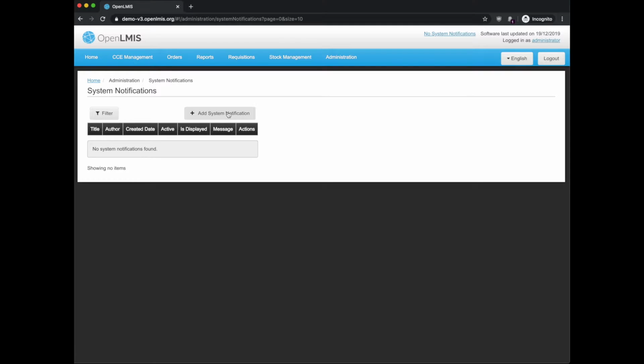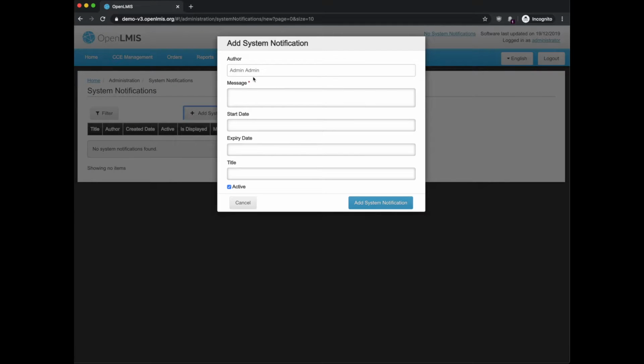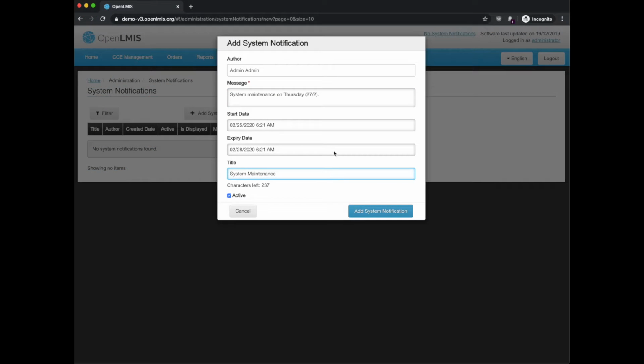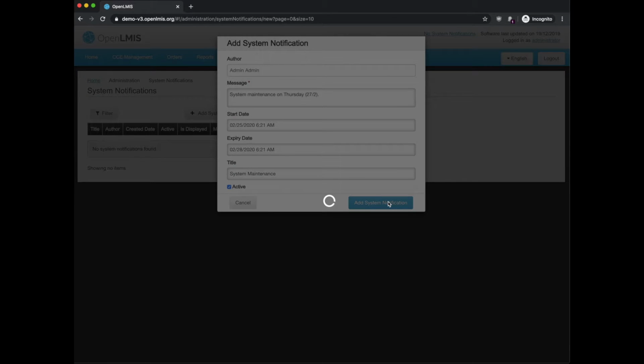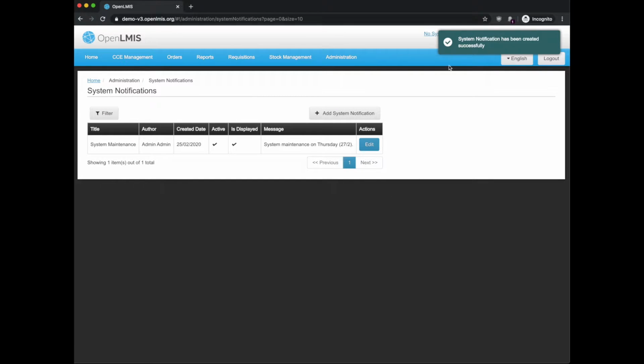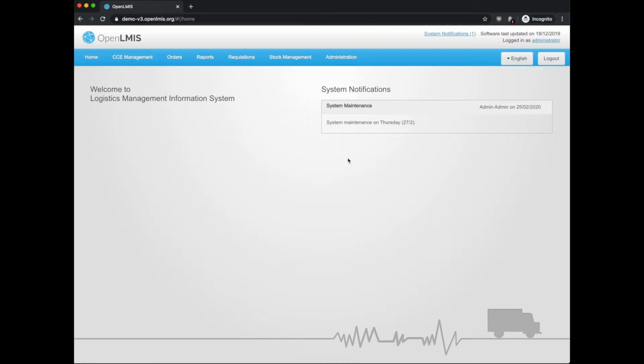So we can see here no system notifications have been set up, so I'll create a new one. We can add a message, a date to start showing the notification, a date to stop showing the notification, an optional title, and then we can also mark whether or not it is active, meaning whether or not it will appear or not. So I'll click Add System Notification to save that. We can see that it was saved and it shows up here. If we go back to our home screen and then refresh, we'll see our new system notification.